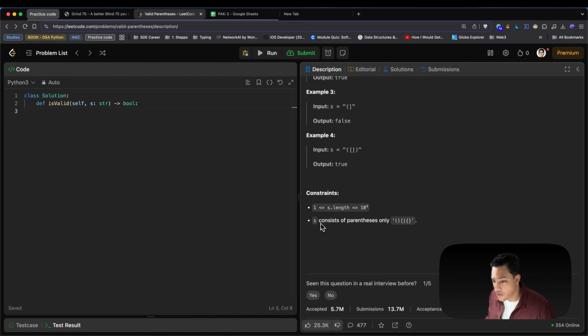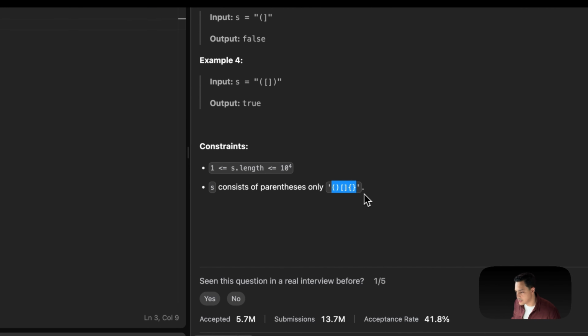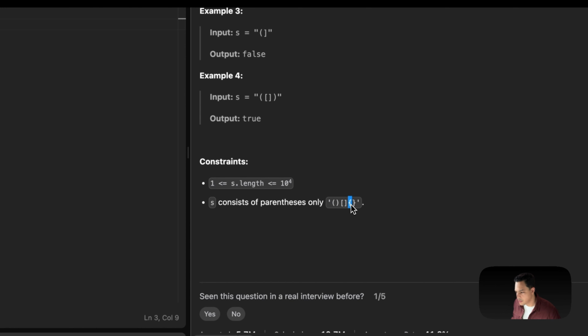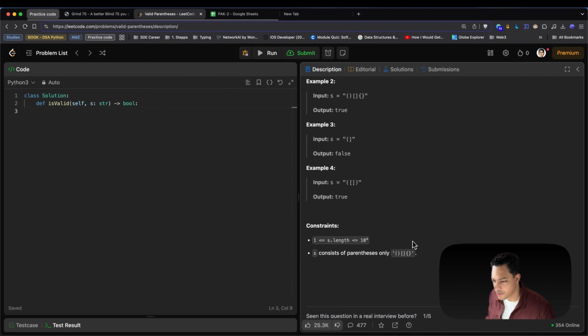Hopefully I don't. So the string consists only of the previous parentheses, square brackets, and curly braces or brackets we saw. These are curly braces or curly brackets. I think that's interchangeable, I might be wrong. That's perks of having English as a second language, but who's counting that?